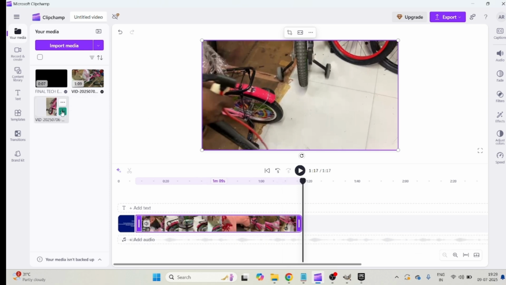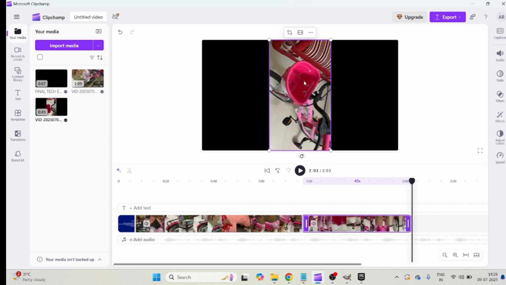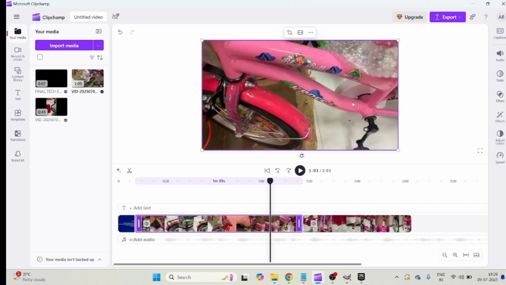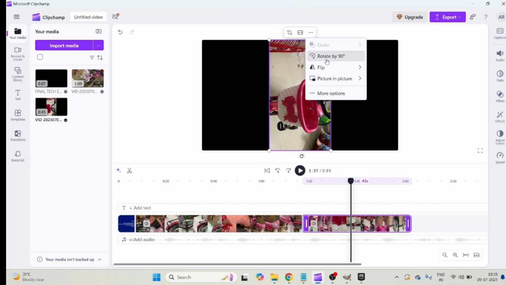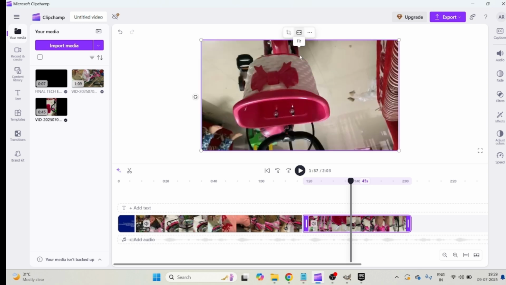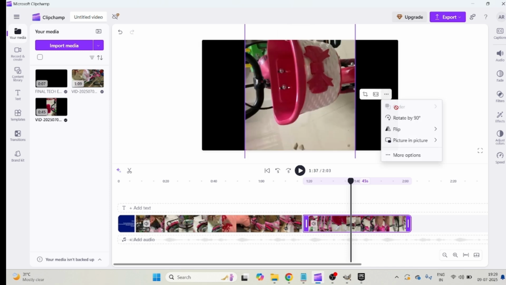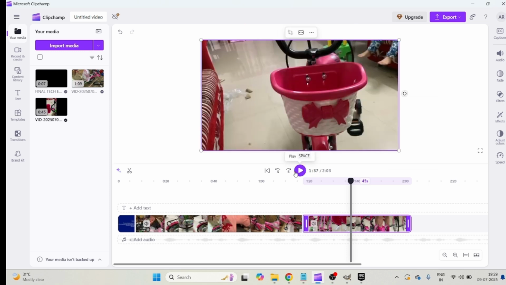Now I want this video, but this video was in portrait, and this video is in landscape. In this video you're going to learn one tip: if by any chance you have this scenario and you want to rotate this, select this particular clip, click here and you'll get these three dots. Click on rotate 90 and click on this fill option, and again rotate by 90, and again rotate by 90. Now it's perfectly fine. Just play and check once.